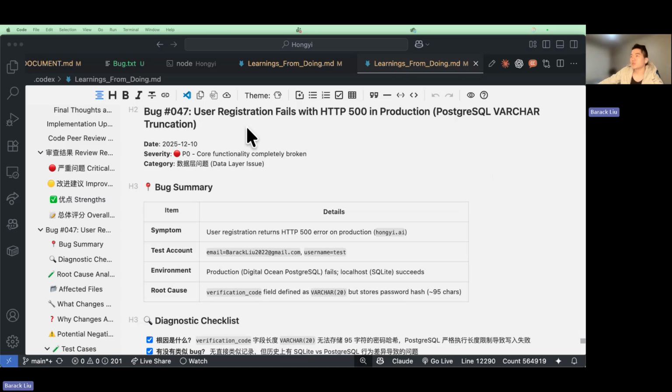So today I go through the whole workflow to fix bug number 47 when I collaborate with 3 agents. So the issue is that the feature works properly in localhost, but I fail to register new user when I use it at hongyi.ai, this public website.